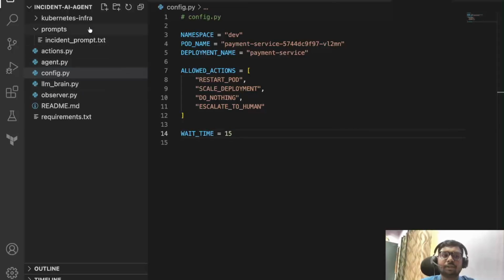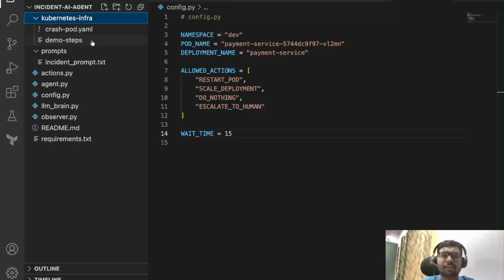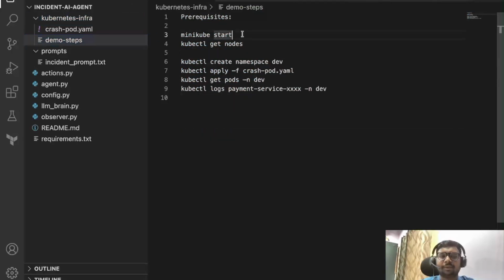Before starting this demo, these are the steps if you want to set up on your laptop or maybe on your clusters. For me, we are using minikube, so I have started the minikube server using minikube start. After that, I'm checking the nodes to see whether all the nodes are running or not.